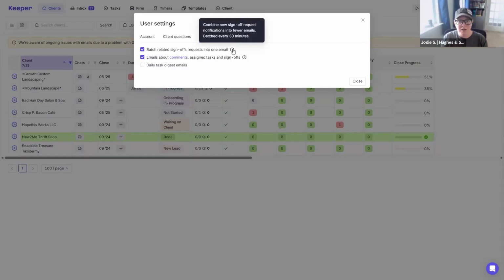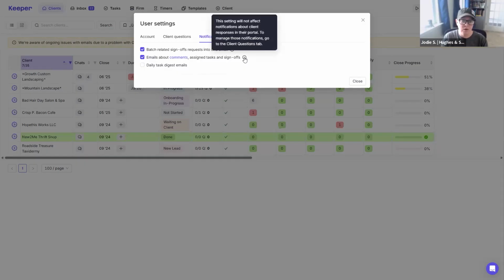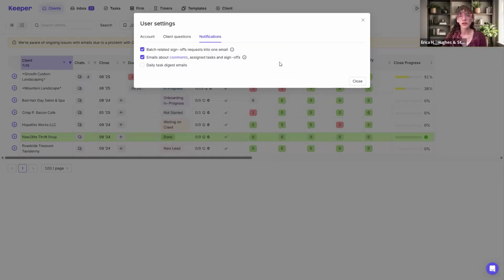If you don't want to receive these notifications at all, you can uncheck this box that says emails about comments, assigned tasks, and sign offs. If you uncheck this one, then you will not get those emails throughout the day as you have sign offs available. And it's just personal preference here. If your email inbox gets way overwhelming, but you have the habit of going in and checking that task list, then remove this, adjust this, right? But if you are still pretty email heavy in the work that you do, maybe you leave this on or batch it.